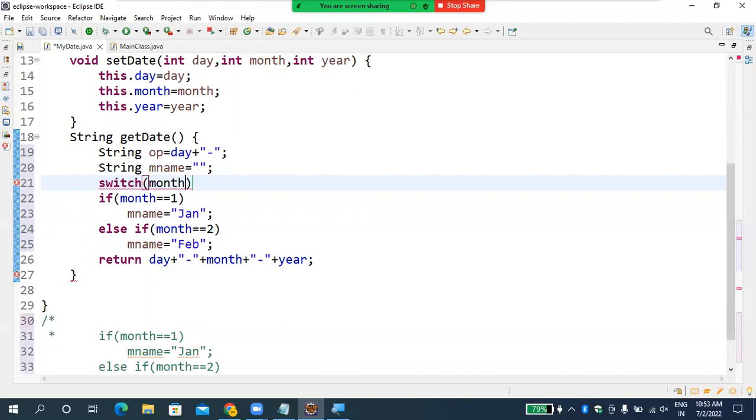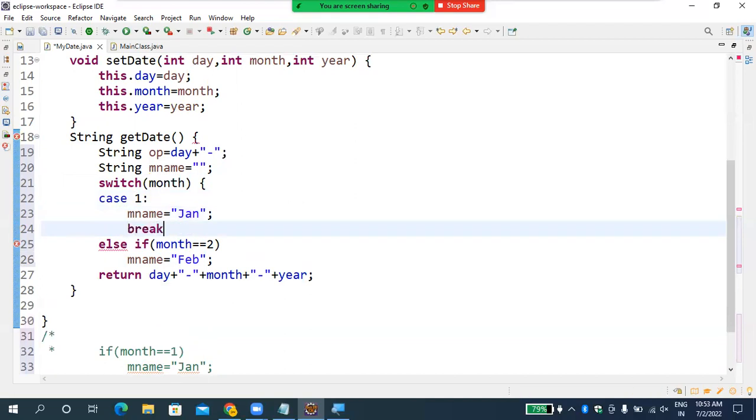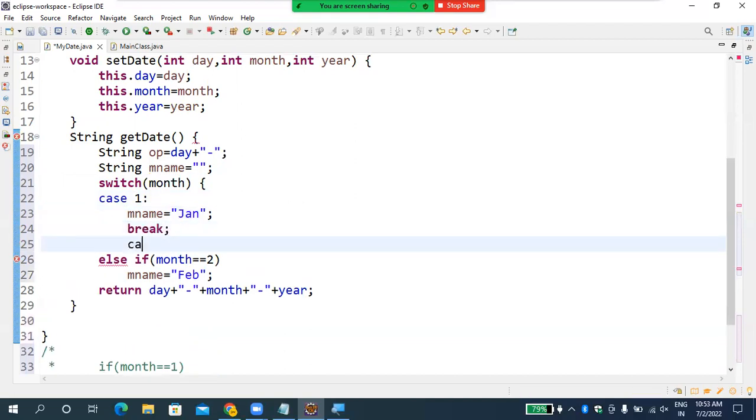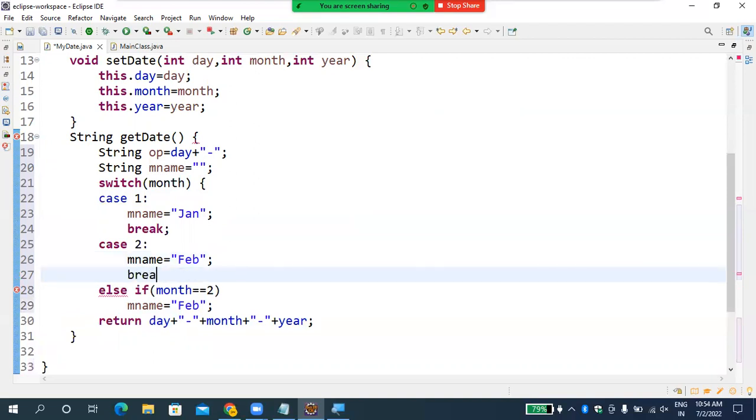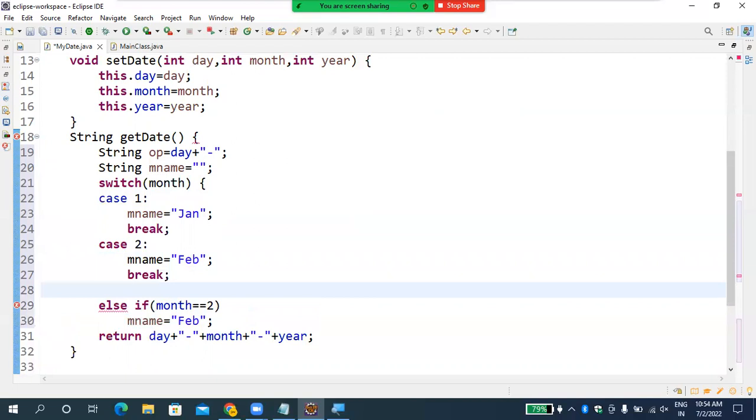Okay, now what will we do? We'll write case. Case 1, it is Jan. Then break. Okay, then case 2, M name is equal to Feb. Understood? Then again you need to write the break. So like this, how many do you need to write? 12 case statements you have to write. Okay, this is another method, but you can do it.